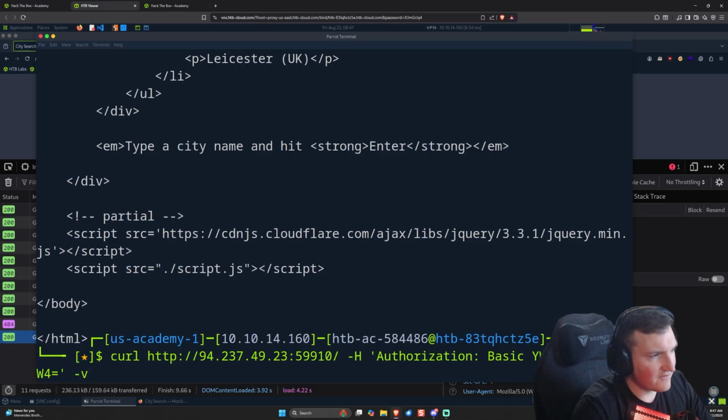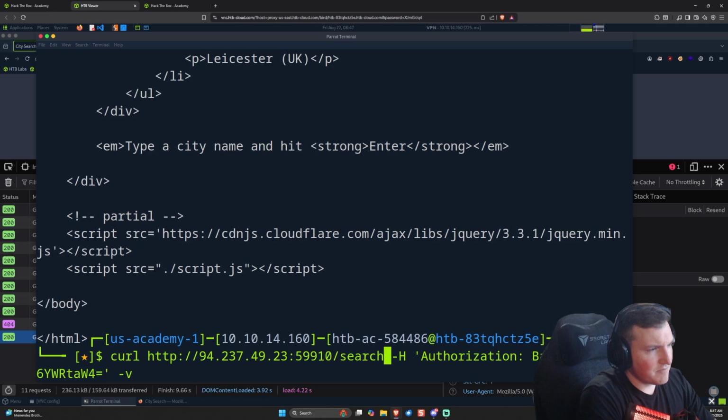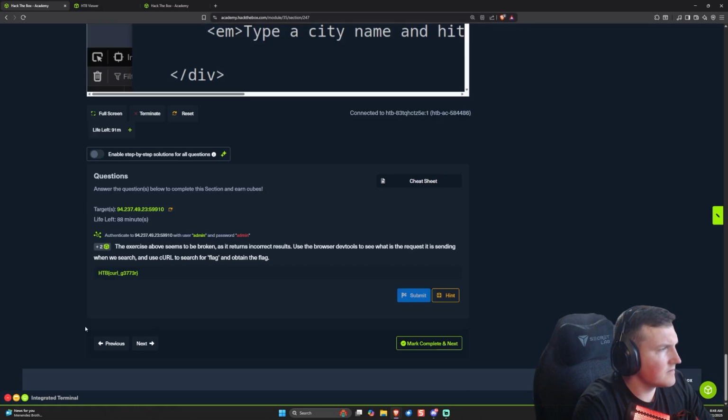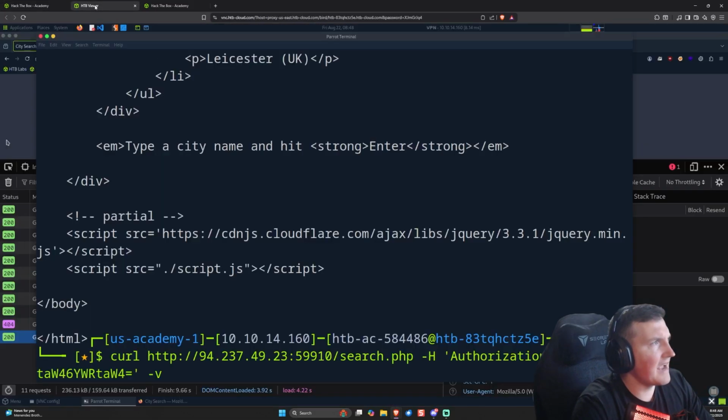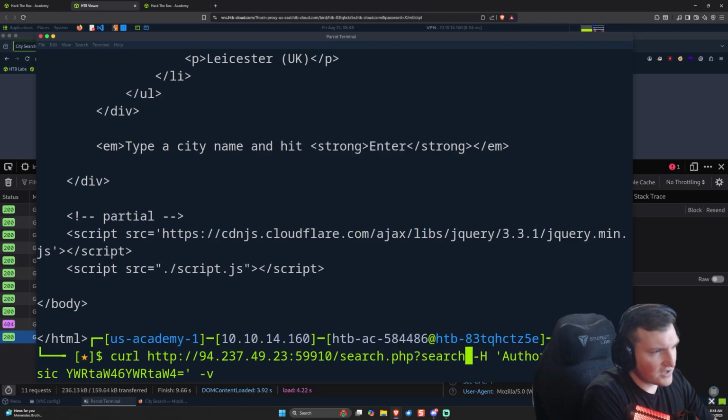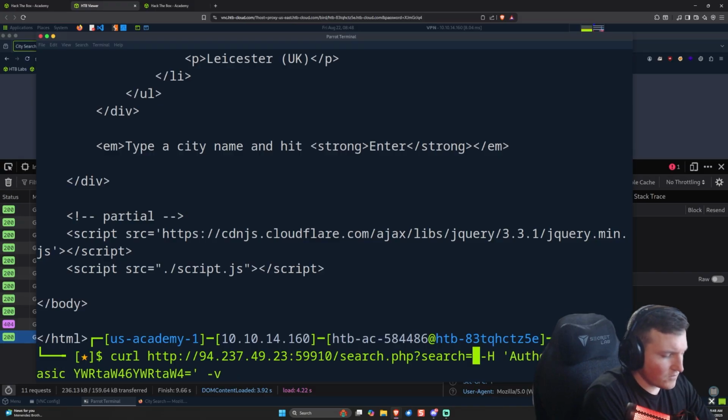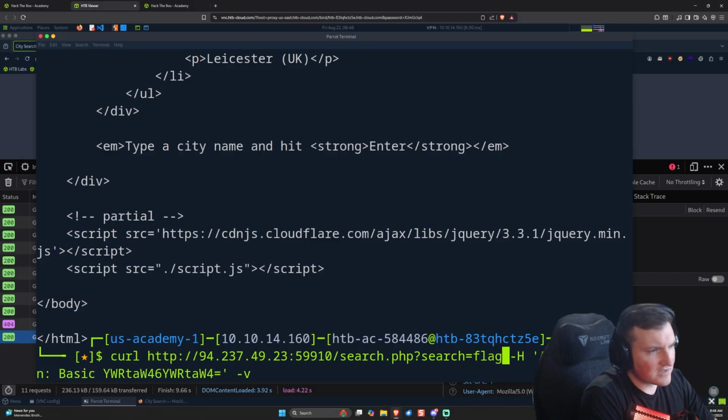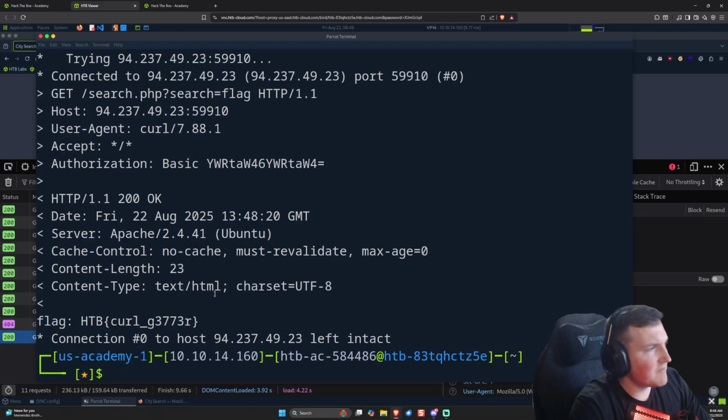So what that tells me is I need to actually do it like this and say, for one, I want to do -v because I want to see the headers. But what I need to do is search.php. And what we're searching for, I can't remember what we're even searching for here. Search for flag. Okay. So, and search parameters, question mark, search equals flag. Might need quotes here, but we'll leave it without quotes and see what happens. Okay, it did give me the flag.